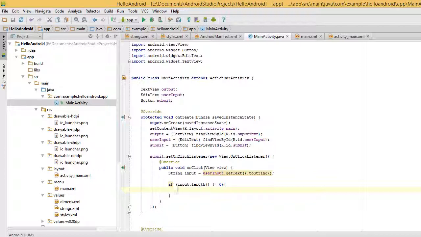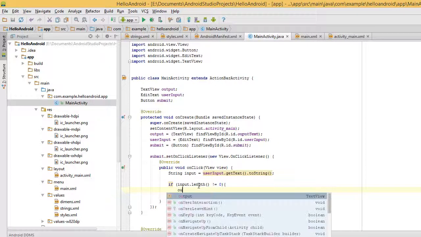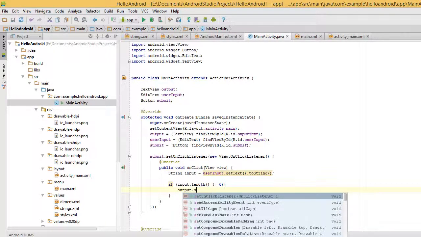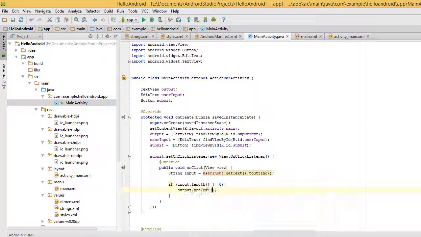Okay, so once we know that the input isn't equal to 0, we can then do our logic, because we don't really want to change the text view if it's 0, because all it's going to do is change the text view to nothing. So once we've checked that the user input is greater than 0, what we can do is set the text view. For this, we do output.setText, and then all we need to do is input. Okay, so we've got our output.setText set to input. Now we'll run that and we'll see what happens.